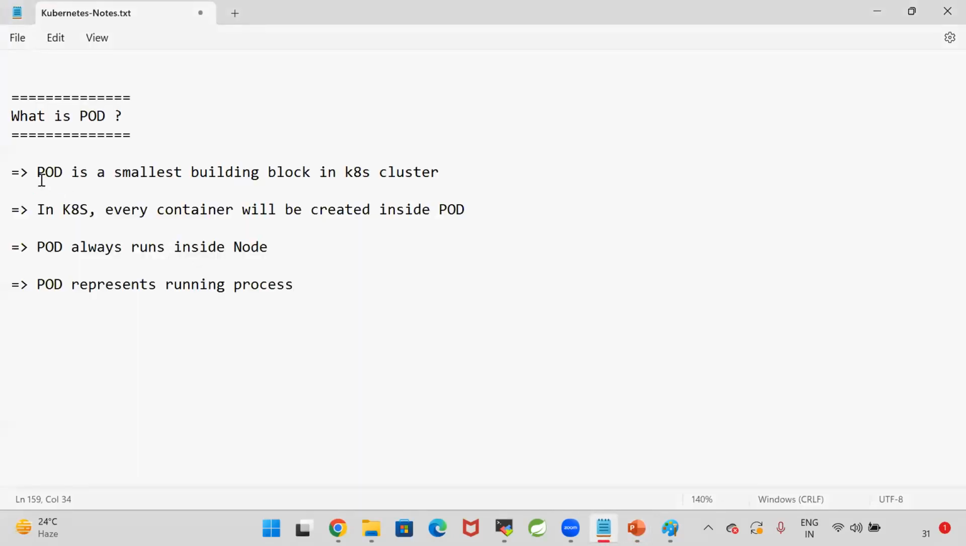So what is that pod? A pod is the smallest building block in the Kubernetes cluster. In Kubernetes, every container will be created inside the pod. A pod always runs inside the node, right? A pod represents a running process. A pod is a group of one or more containers running on a node.